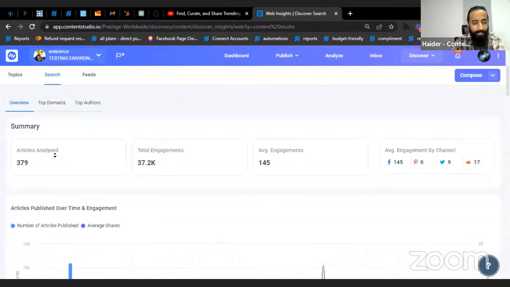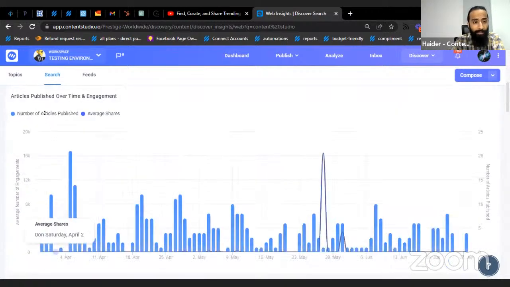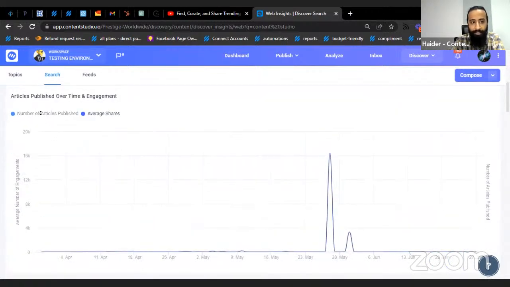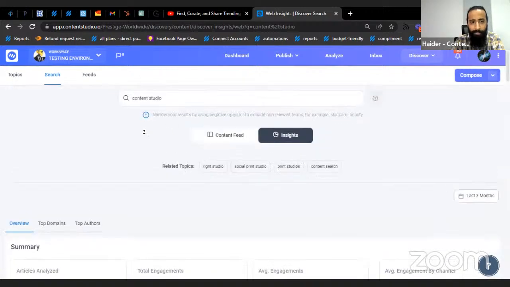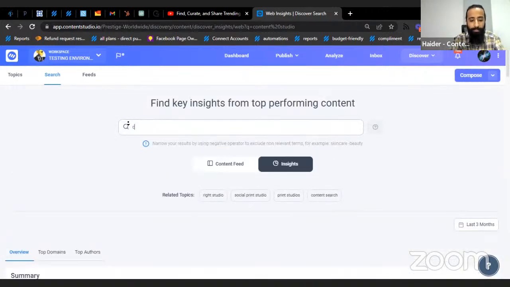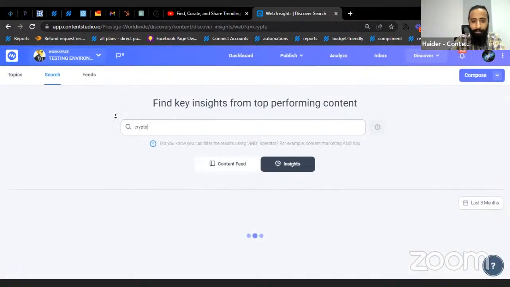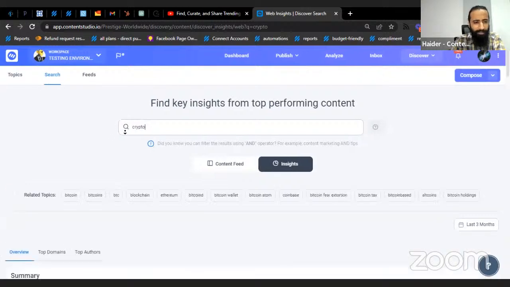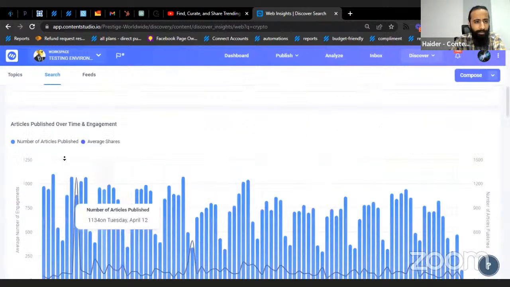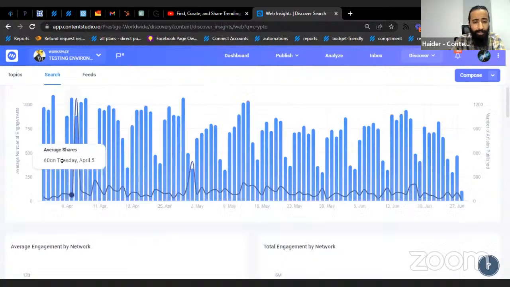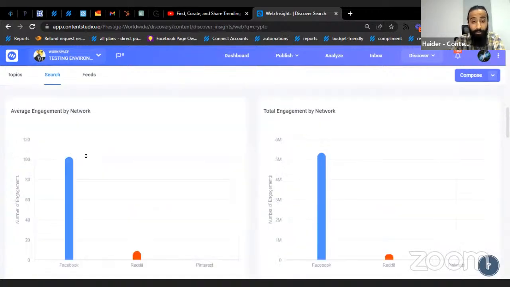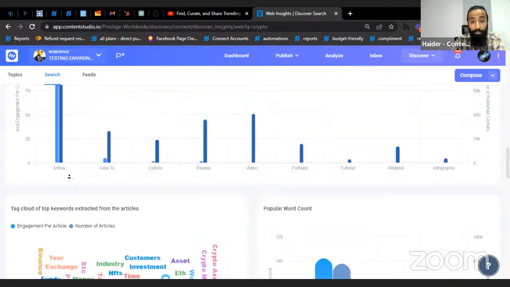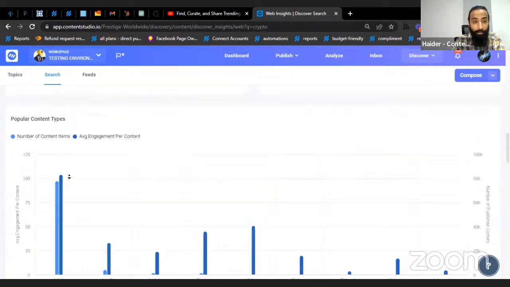So it has analyzed over this many articles. That's the total engagement that it has reported, average engagements by channel, and number of articles being published versus the average shares based on a particular keyword. So let me look up something more relevant right here that's going to have a lot more data to represent over here. So yeah, there we go. So this gives you a good idea where to start and what sort of content you should be writing that's going to bring you more engagement.